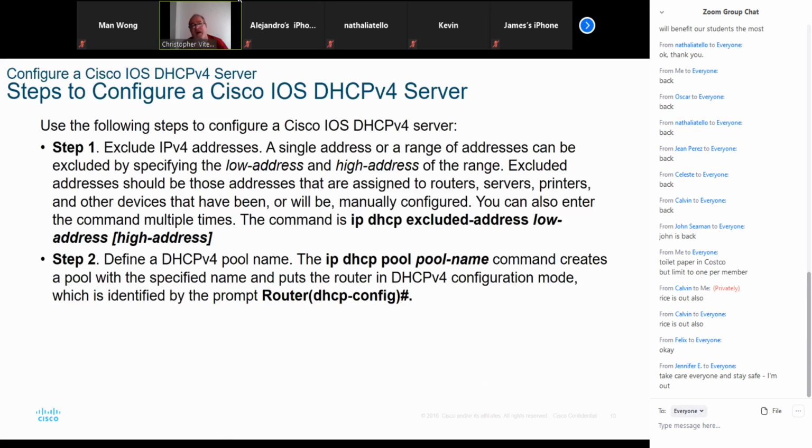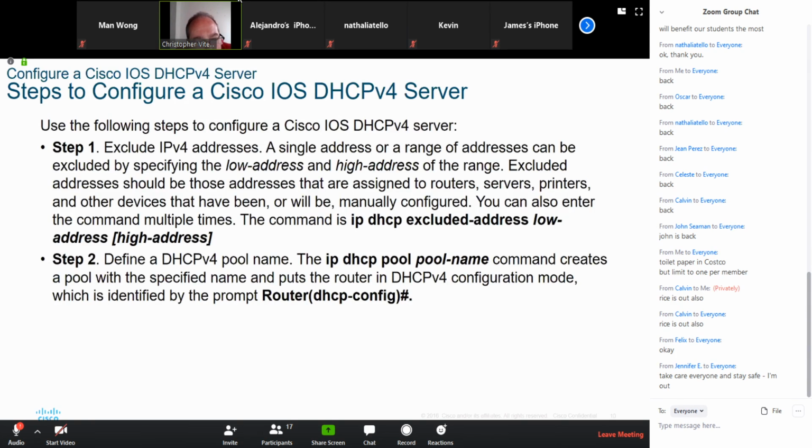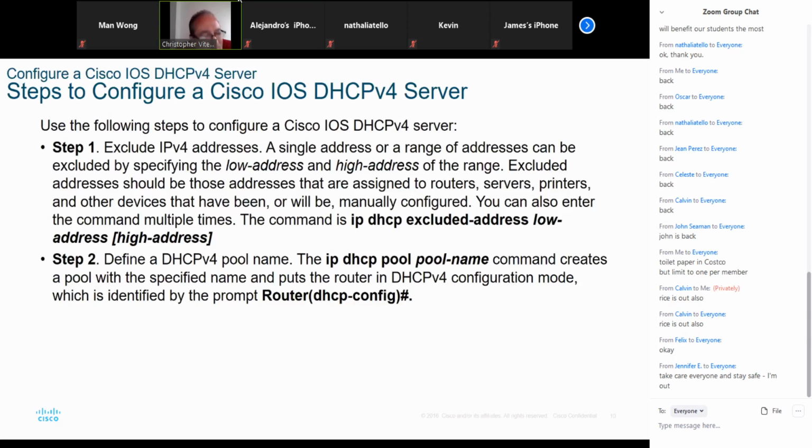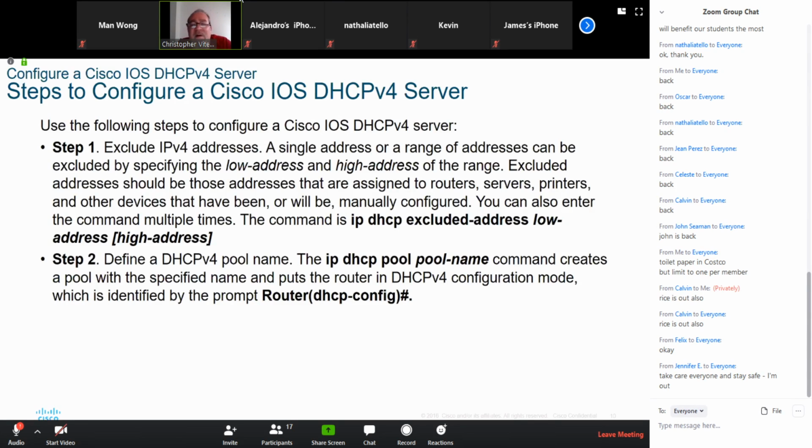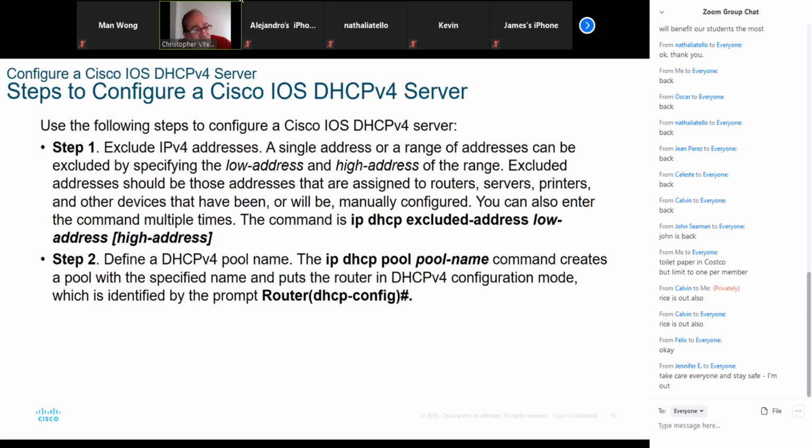Okay. Now, another note back on this slide. When you need to exclude addresses, you can exclude a range of addresses. Think about this. If you have a set of printers on a floor, you might have them addressed in a specific range, which is what most organizations do. You'll have a range of 40 to 50, and those are your printers. So you would use the command ip dhcp excluded-address, the low address, and then the high address. So you can exclude an entire range, but they must be contiguous. In other words, from 40 to 50.